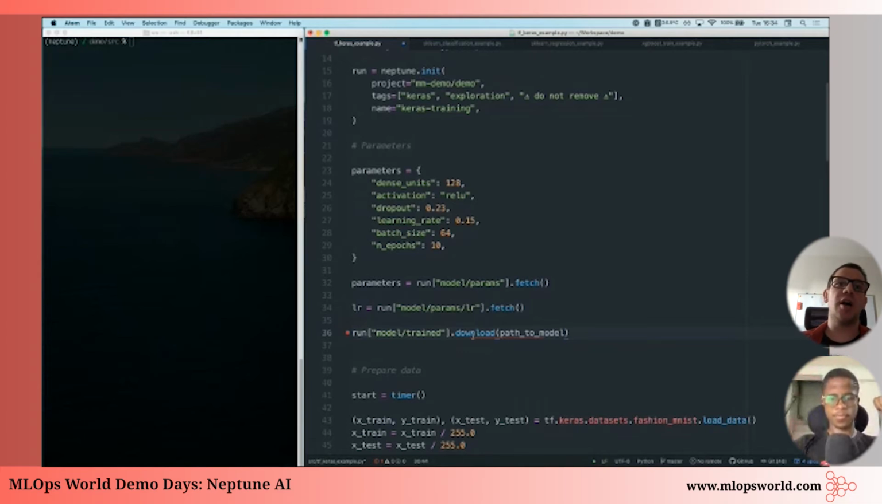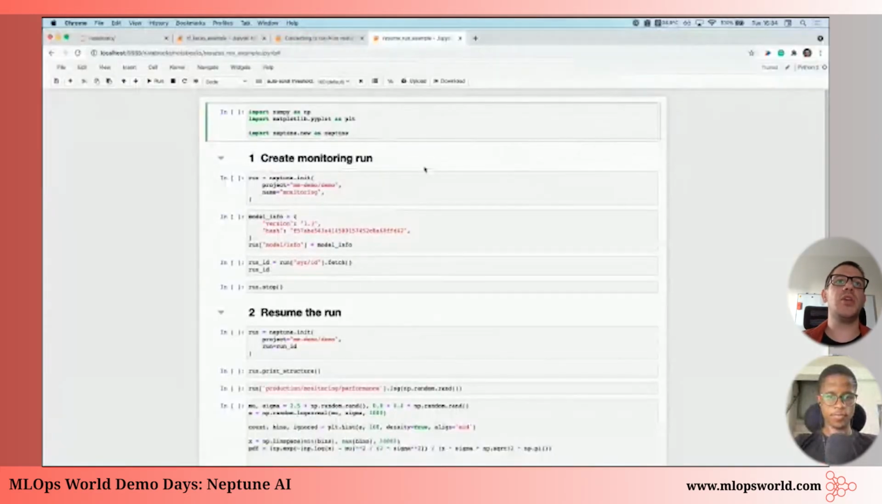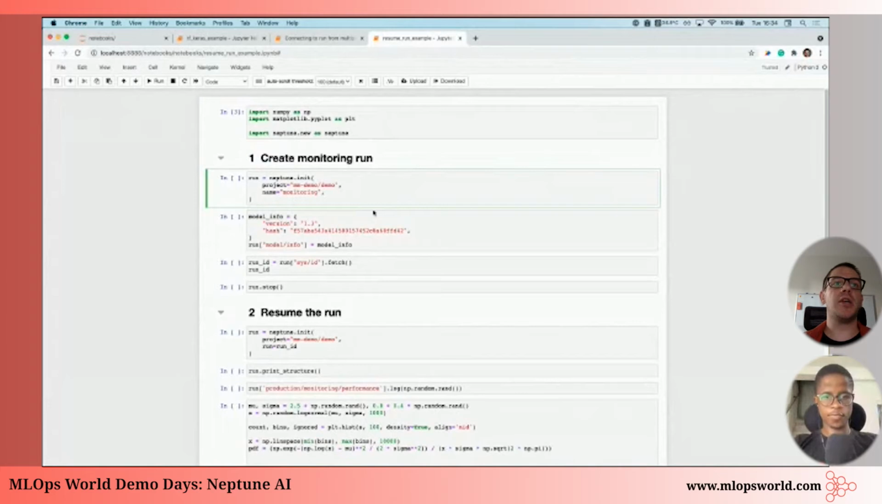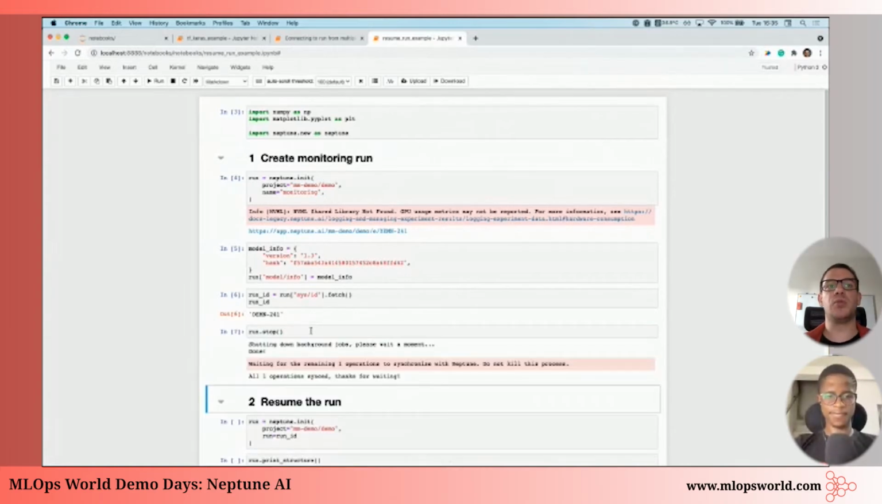The second thing, which Prince kind of showed by accident, is that it is very easy to reconnect to a run. I actually have an example here, a very simple example of a monitoring run. Here I'm creating a Neptune run, uploading some basic model information, and fetching the run ID, the identifier of the run. Okay, I've created it. Let's say this is the moment where I deployed my model to production, so I'm going to stop. This would be the end of your model deploying script.